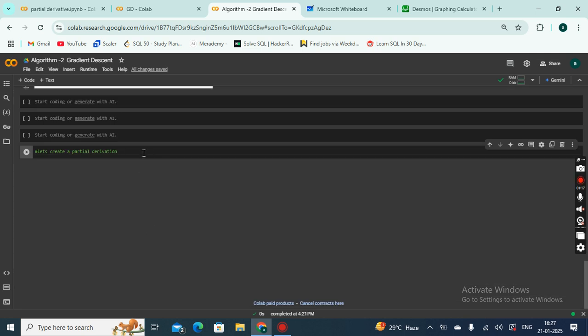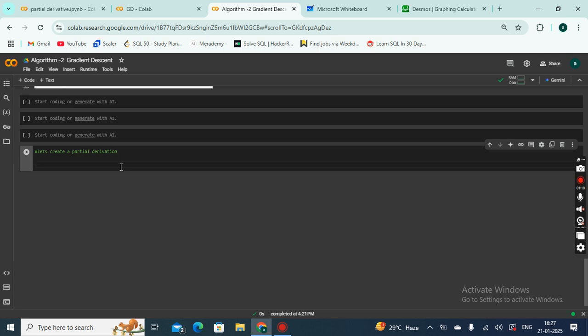So now let's just create this partial derivative. So def, let's say, get_partial. Okay, so here in get_partial I need two things: one function, one x, one y.